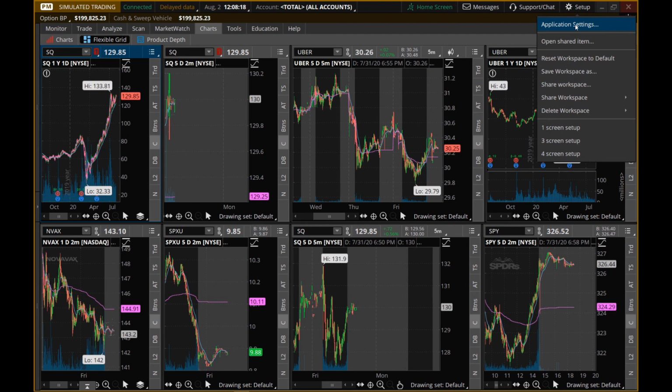The two things you should be aware of here are setting up your email and your phone number. What this does is it allows you to get custom alerts that you can set up on whichever charts you want sent directly to your email or to your phone as a text message.